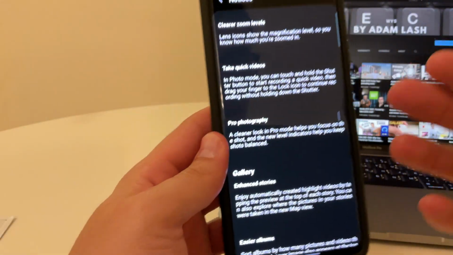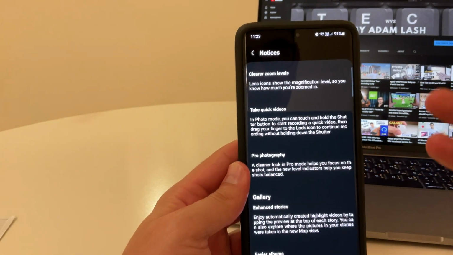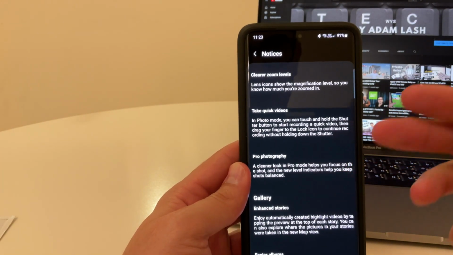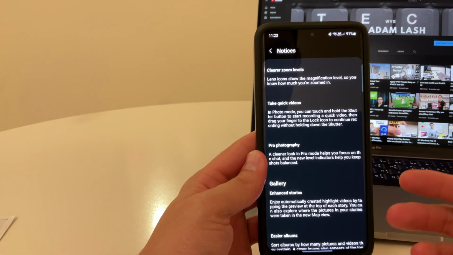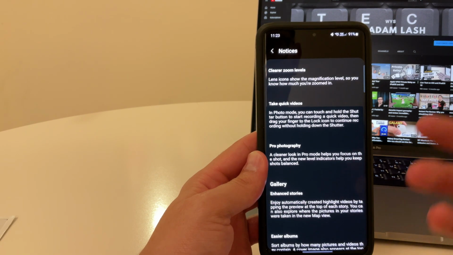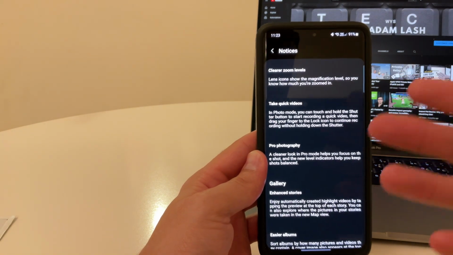You can also take quick notes. So in photo mode, you can touch and hold the shutter button to start recording a quick video. Then you can drag your finger to the lock icon to continue recording without holding down the shutter. I think that's pretty cool if you want to take quick notes.